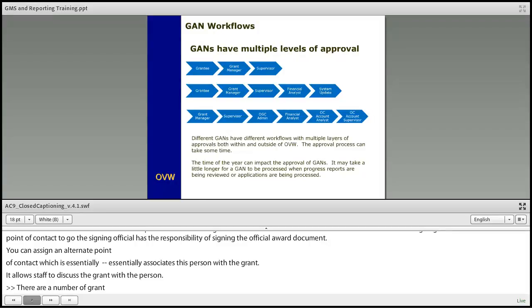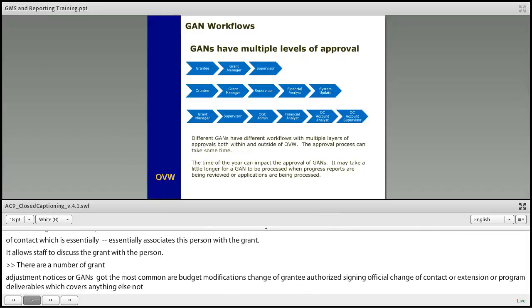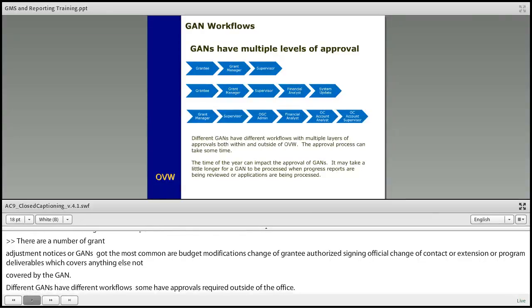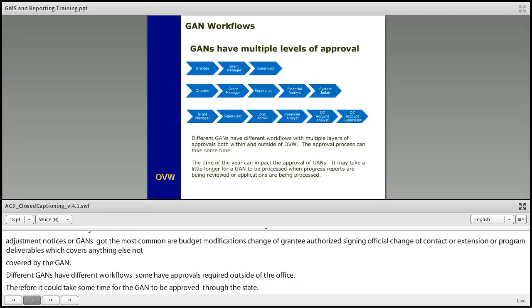Different GANs have different workflows, some having approvals required outside of the OVW office. Therefore, it could take some time for the GAN to be approved through the final stage. You should always try to submit the GAN in a timely manner, allowing for communication and completion of the workflow process. Discussing the GAN with your program specialist before submitting it is never a bad idea.